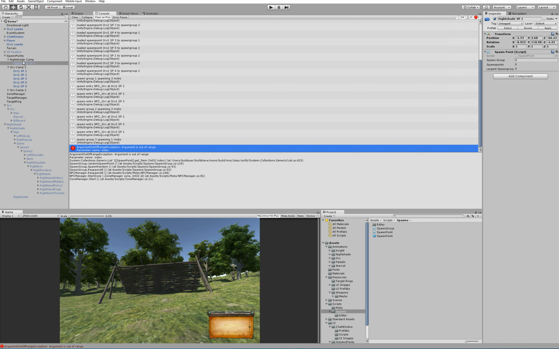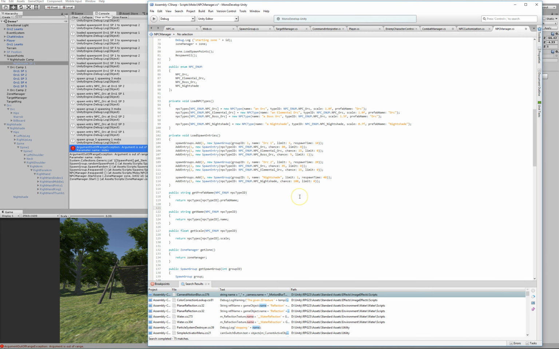Okay, let's go back and look at the script. Run spawn point, spawn random. Okay. Take a look at that code then, see if I get a clue.